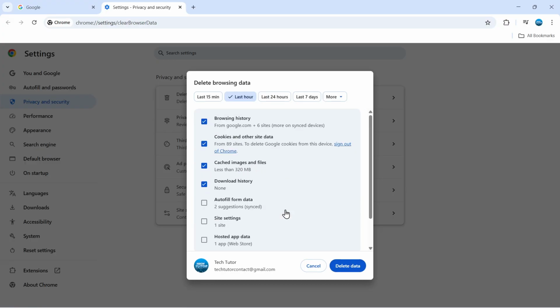If you come down and click on show more, you're going to see some further options which you can select, and once you're happy with everything, just go ahead, click delete data, and that's going to delete your browsing history. So that's how to delete your browsing history in Google Chrome.